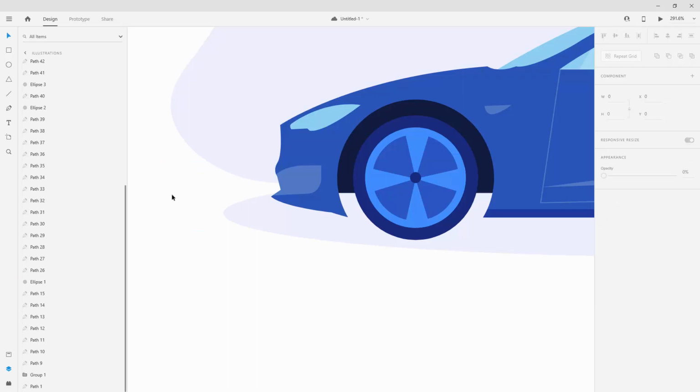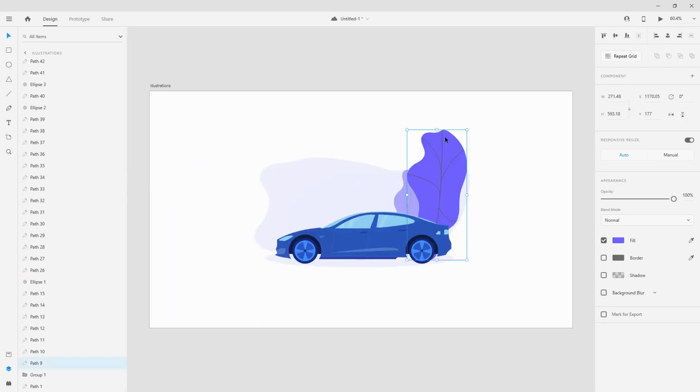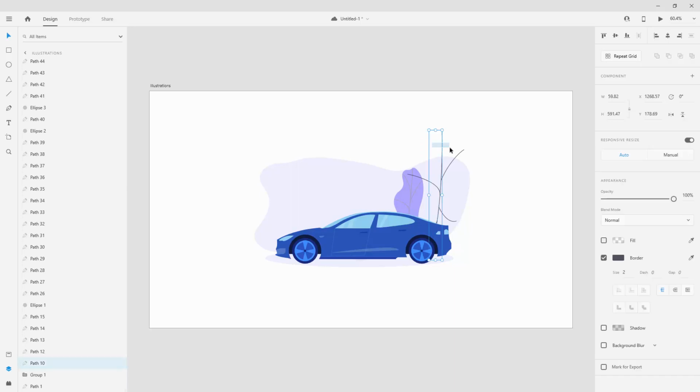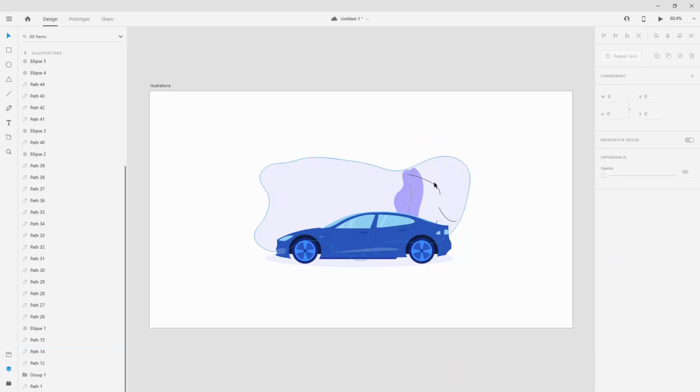Now for example, if I say okay, I'm done, maybe I just want to remove these leaves from the background, and I can simply select them like so. And maybe I just want to remove all of them and have just this one line, and maybe I even want to remove this background. And here we go, we are left now with the car illustration.